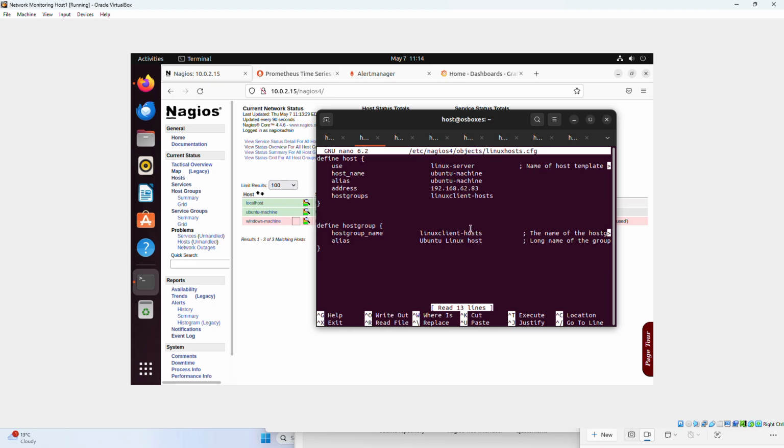Here, as you can see, I created a brand new configuration file called linuxhost.cfg. Here you can see the define host code that I've added, which states my Linux server, the machine, the host name, the alias, the address, which is the machine IP address that my Nagios server is running on, as well as the defined host group names.